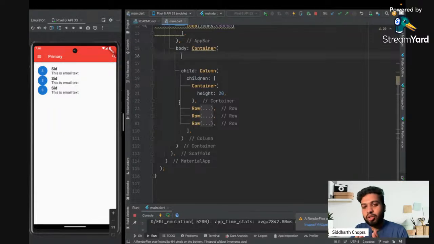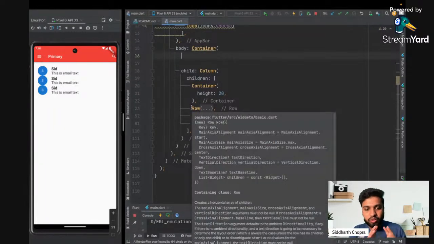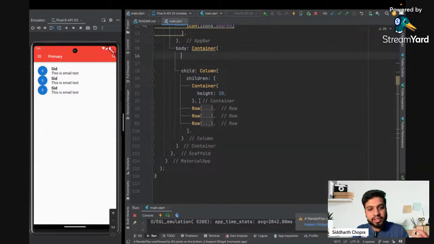So actually what we have to do here, to directly add the row inside a column, is to put this row inside a container and the container inside the column. Okay, so this will work. Okay, so there's no issue.